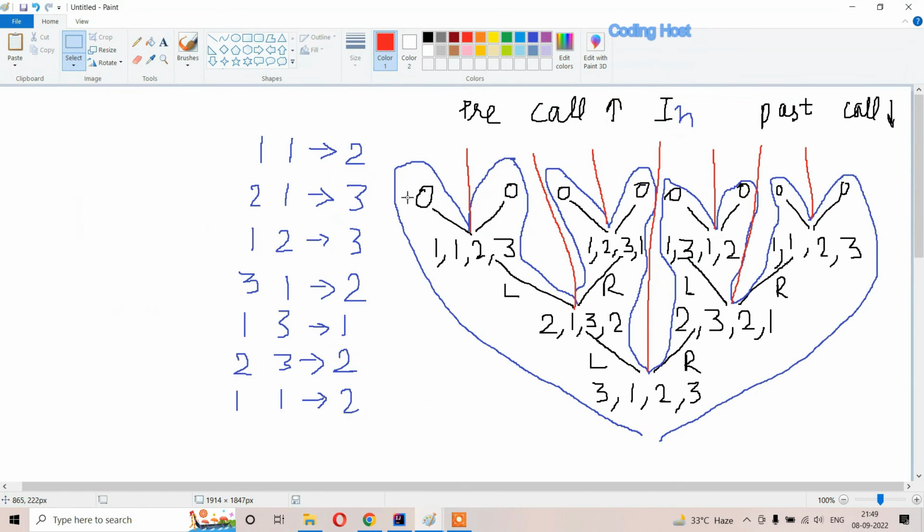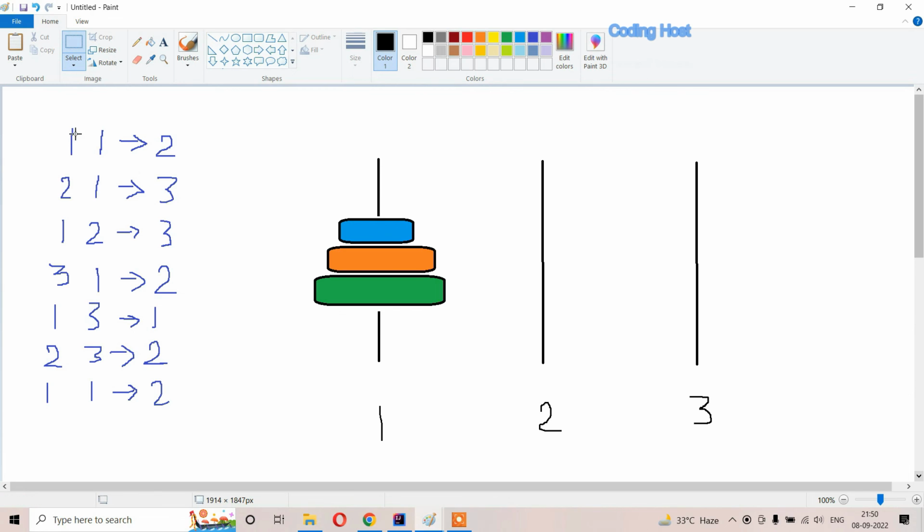But if you want to check whether these instructions are actually working or not, I will also show you a simple example. So this is the first instruction. We have to move the ring number 1 from tower 1 to tower 2. So this is the ring number 1. So we are moving this ring to tower 2. So we have executed the first instruction.